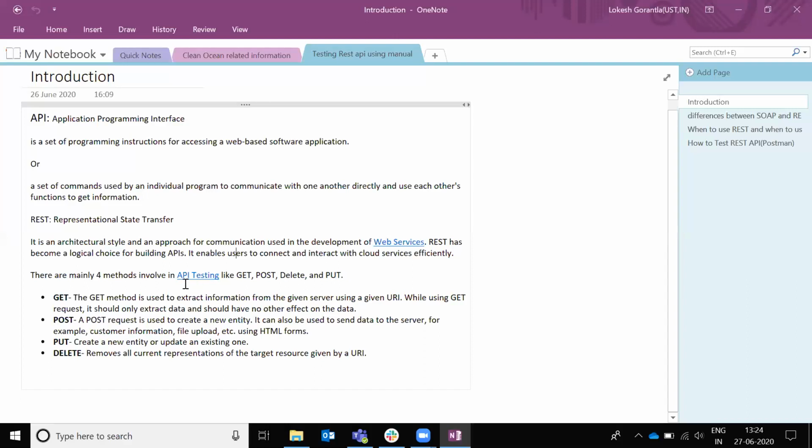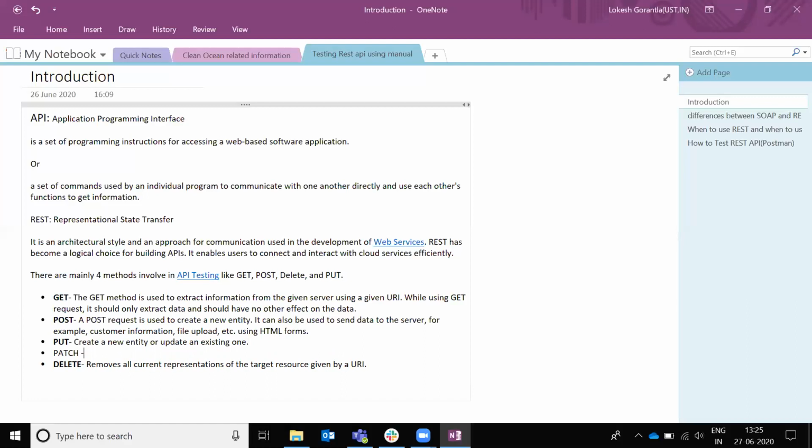In these APIs there are basically four kinds of methods: GET, POST, PUT, and finally DELETE. PUT and PATCH are two methods. A developer can use PUT or PATCH because he can update a particular record, like creating a new entity or updating an existing one. Sometimes PUT can be used for a particular entity, an entry for the record in the database. Another method is PATCH. PATCH is used only for updating an existing record.